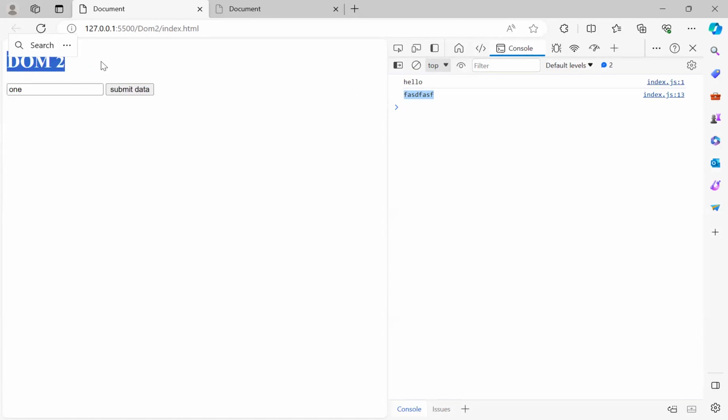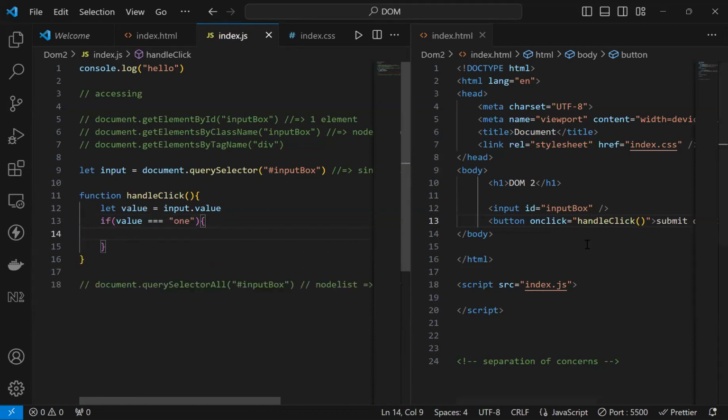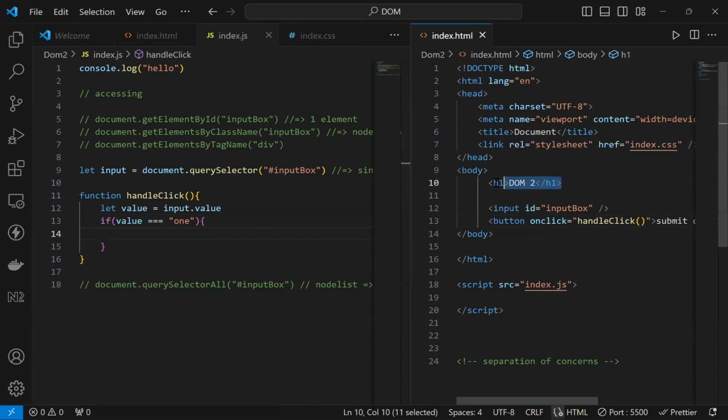So let's say if I have typed 1 in this input box, I want the color of this DOM to go red. Can I do that? Yes. So let's say I'm writing in here, if value equals 1, I'll have to make the color of this H1 red. How can I do that?